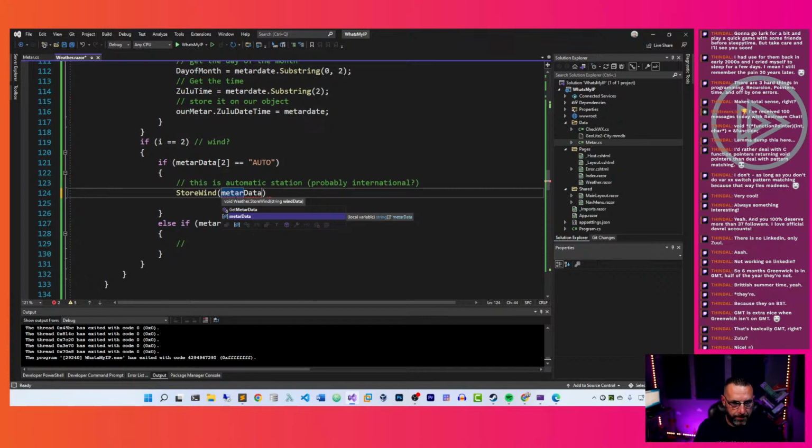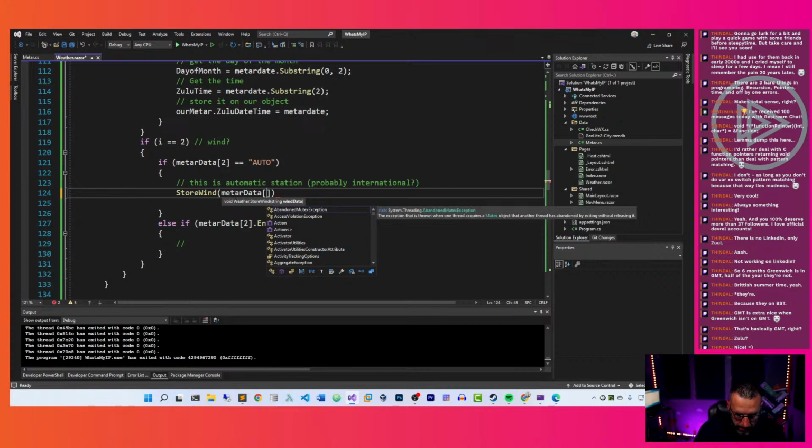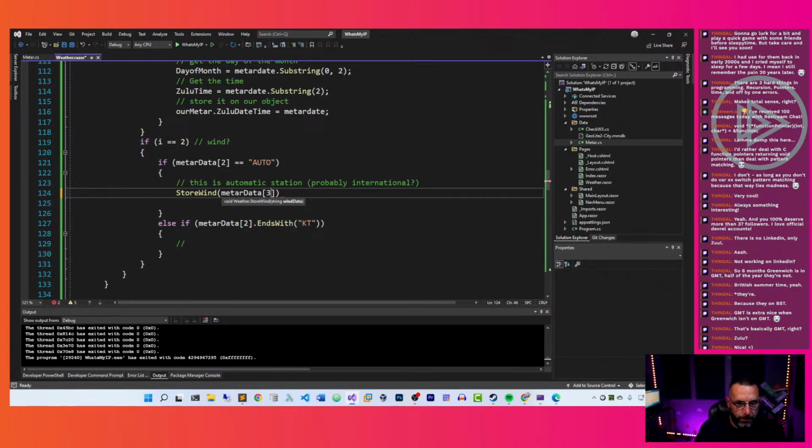Oh, looks like I do have a meeting coming up, so I will have to bail out of here. Store wind data 3. There, you see? Else, if it ends with KT, this is probably wind data. So we'll just say store wind number 2.